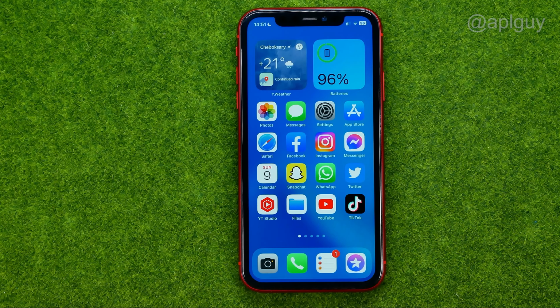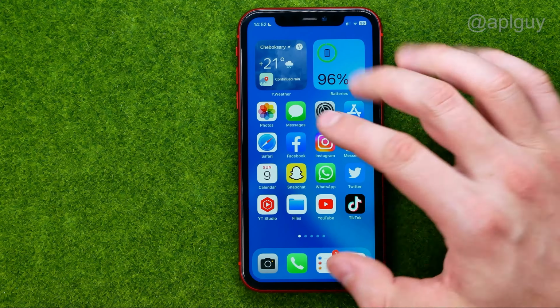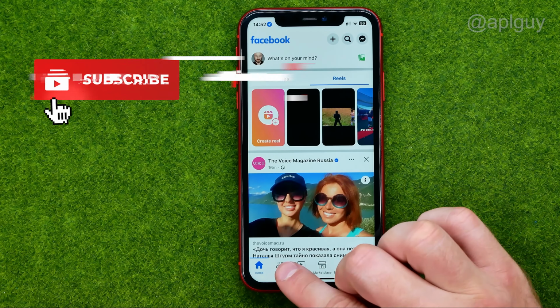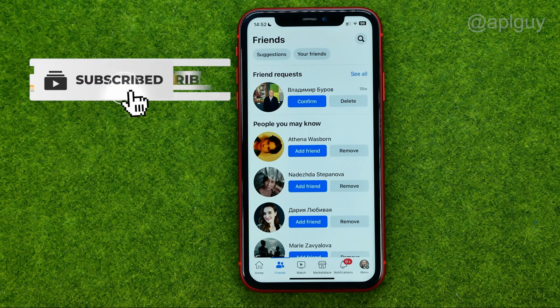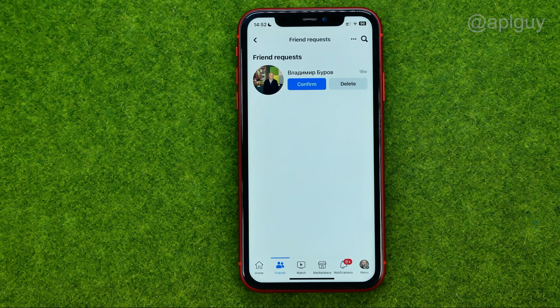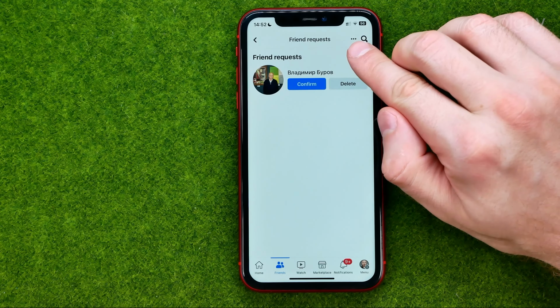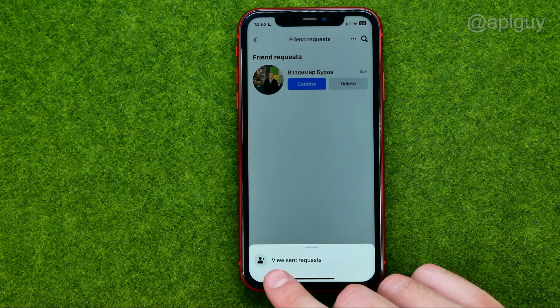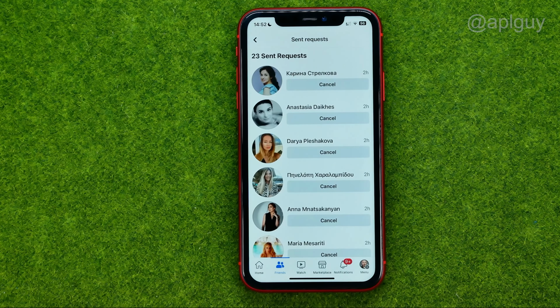So let's get started, and first off, open up Facebook app, then go to Friends. Tap right here at See All. After that, tap at three dots and then select View Sent Requests.